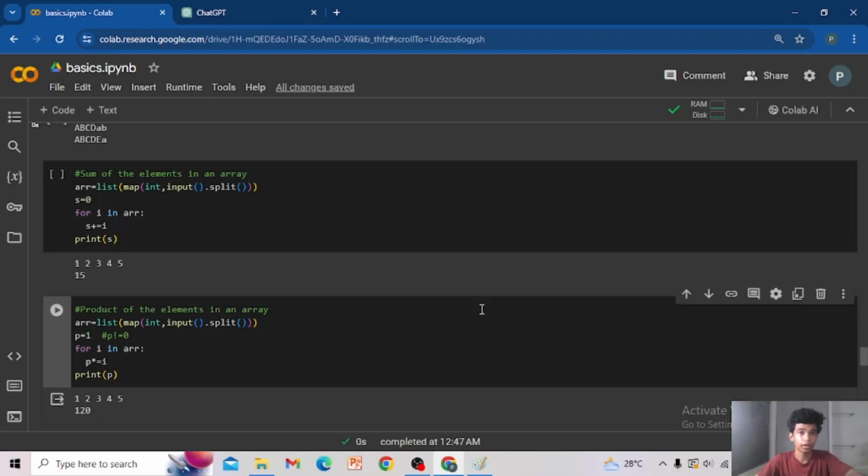Till now, we have solved many pattern problems and also some basic level questions using the for loop and while loop. Now we are going to start with arrays and strings. First of all, we can complete the arrays and then we can move to strings. Let us see the first question: sum of elements in an array. How to find the sum of elements in an array?